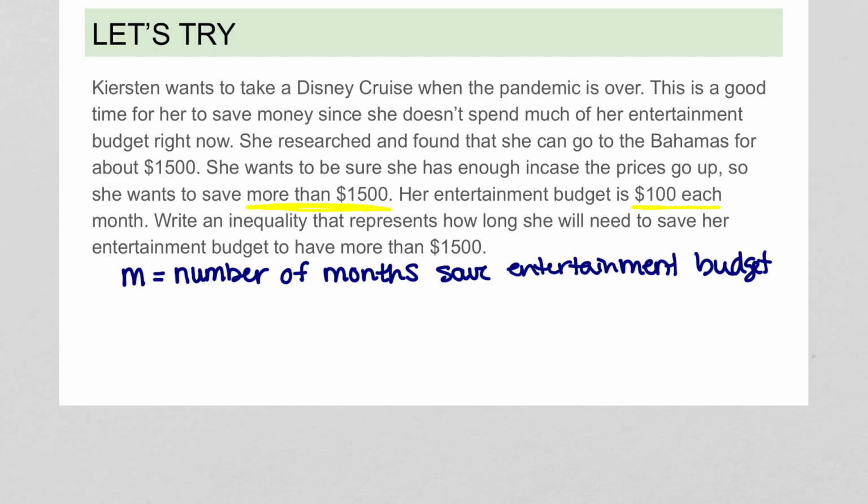So we know that she's going to save $100 each month, right? So 100 times the number of months, and she wants that to give her more than $1,500. We could put our dollar signs in there if we wanted to. I'm not too worried about it right now. But does this make sense? Well, if she saves $100 every month, how many months will it take for her to have more than $1,500? I think that sums up the situation exactly. So now why don't you try?